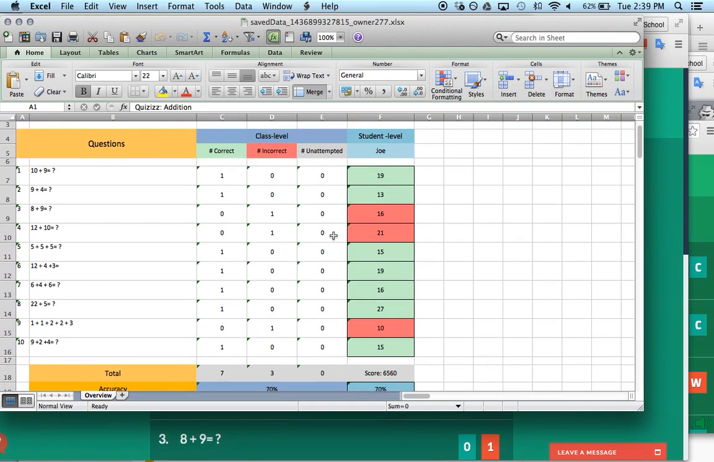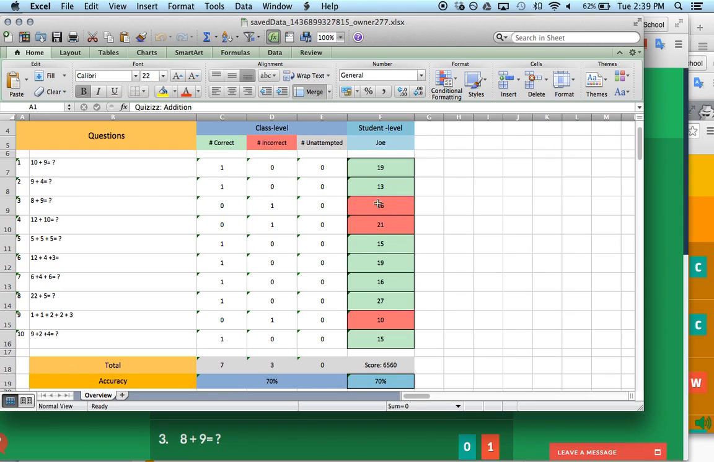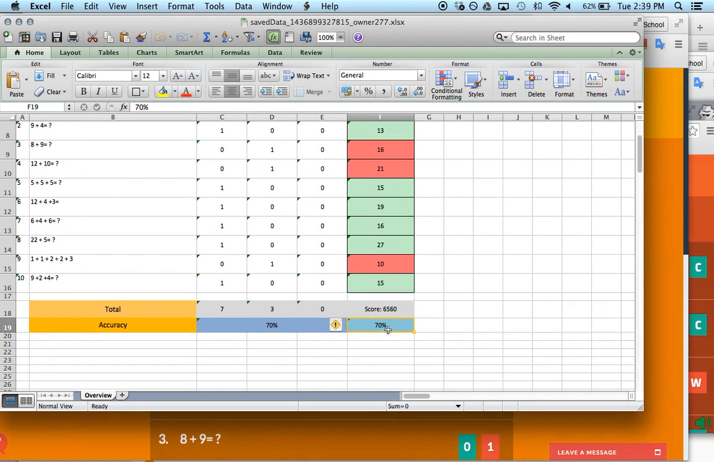So for grading purposes, this first student, Joe, scrolling down, they got 7 correct, 3 incorrect. They got a 70%, so you can use this as a grade for students or overall quizzes.